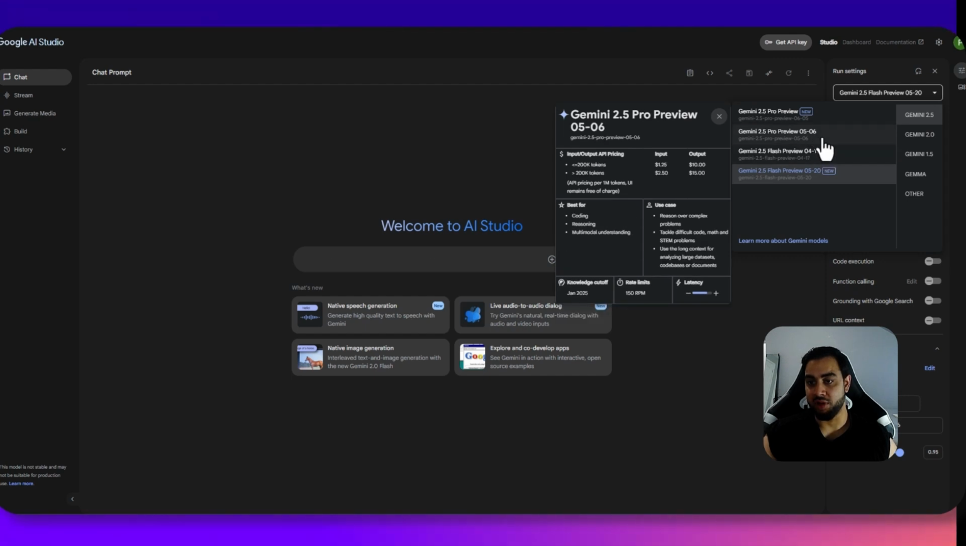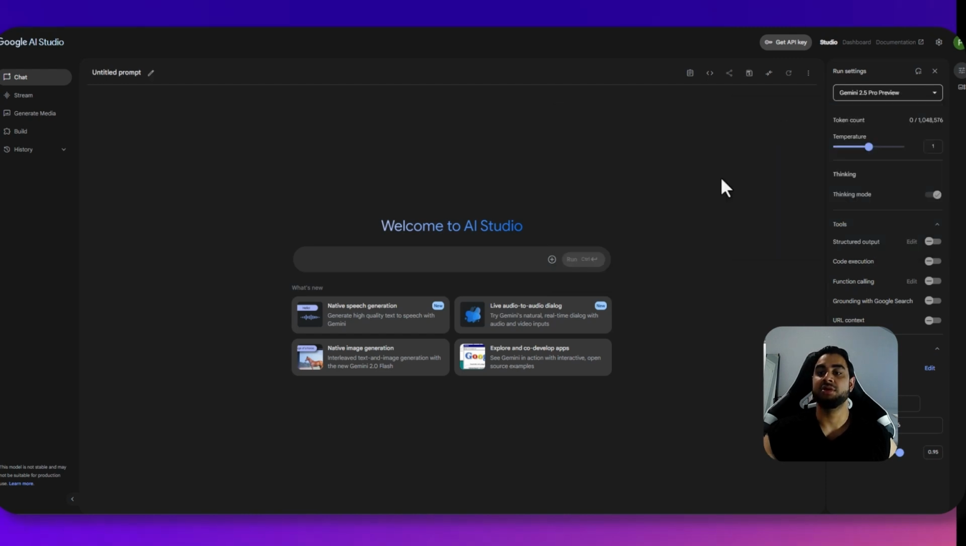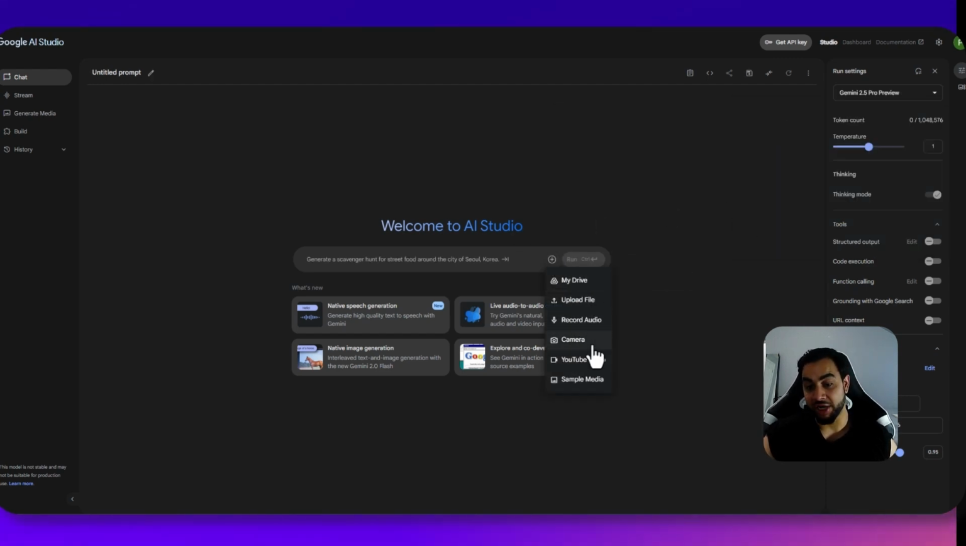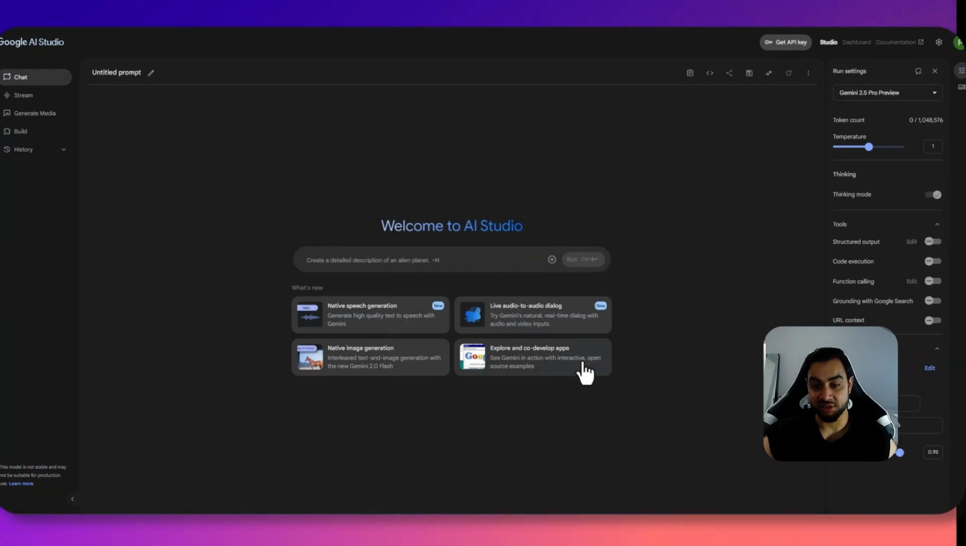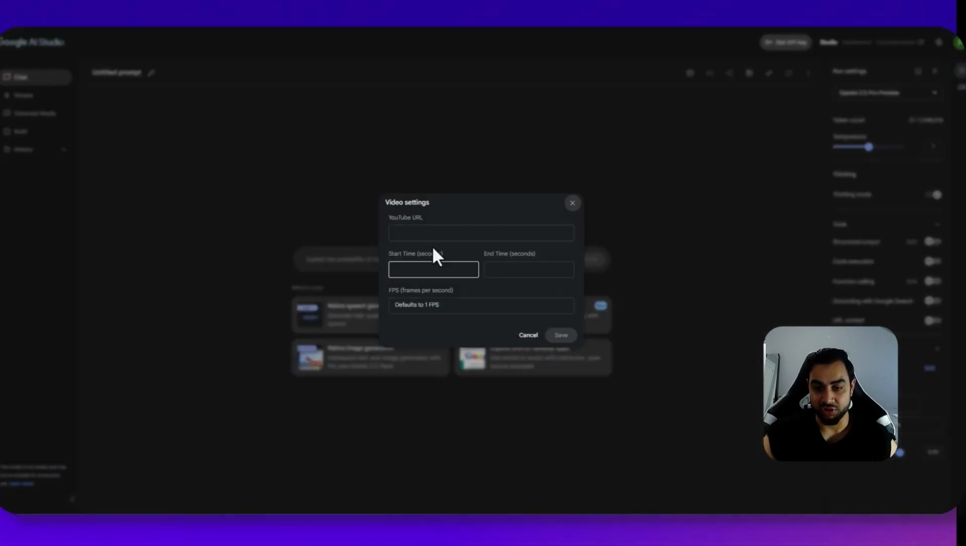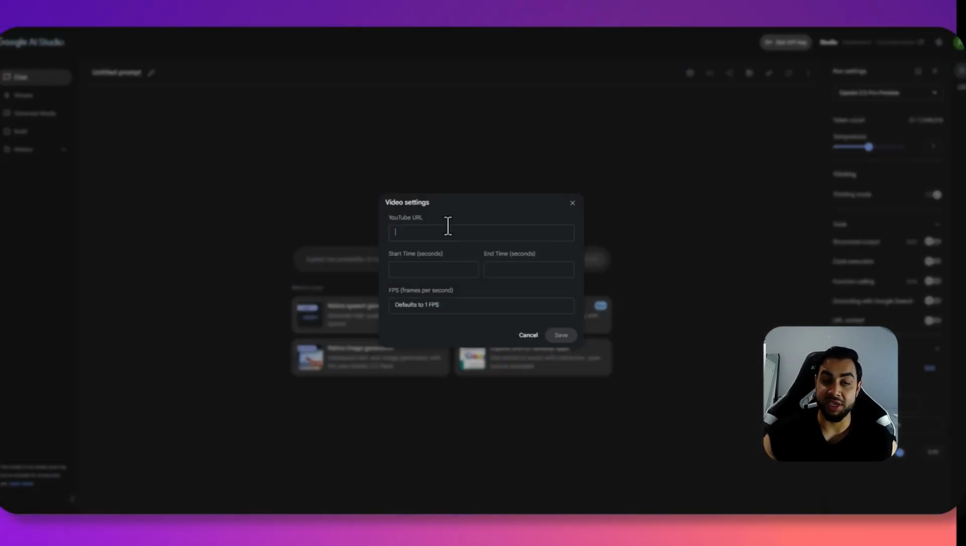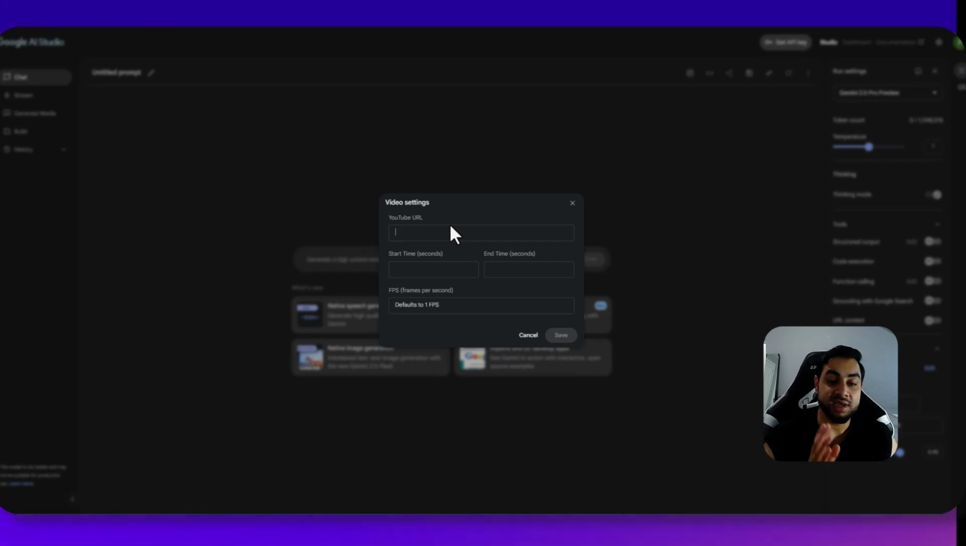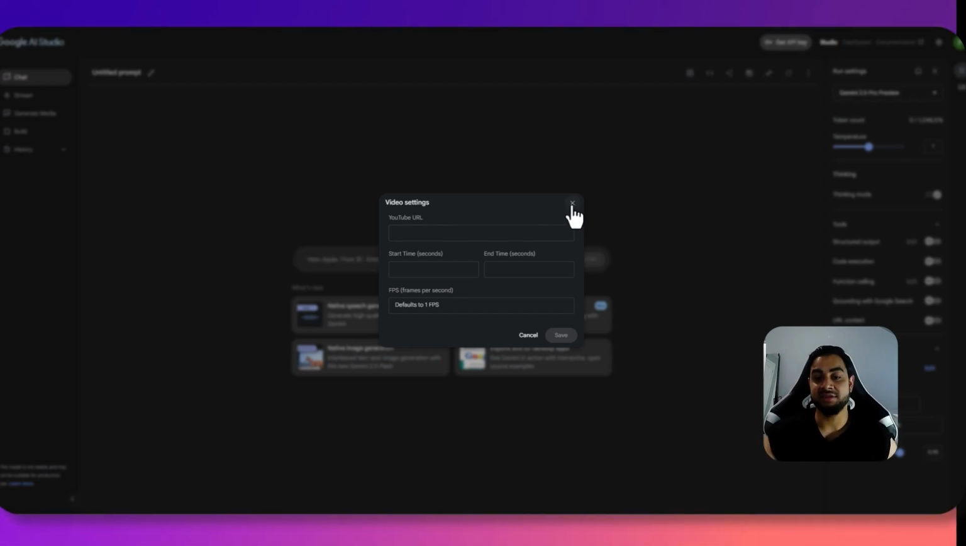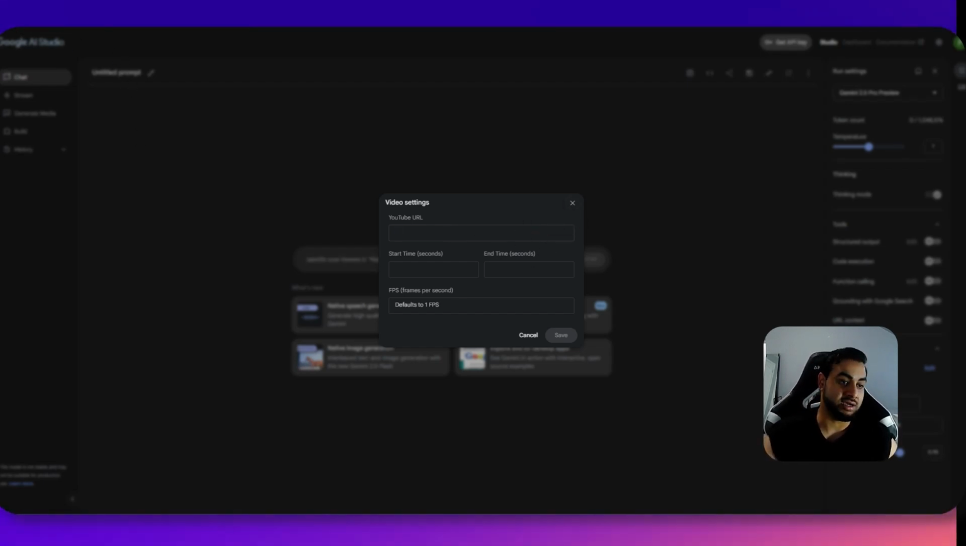So the Pro, this is the latest one, I think. Actually, this is the latest one. So what it does is, this model is very good at understanding videos, especially YouTube videos or any videos. So you can just add a YouTube video right here, and over here, you just paste the URL of the video you want to recreate on your own, like a Jesus vlog or something.